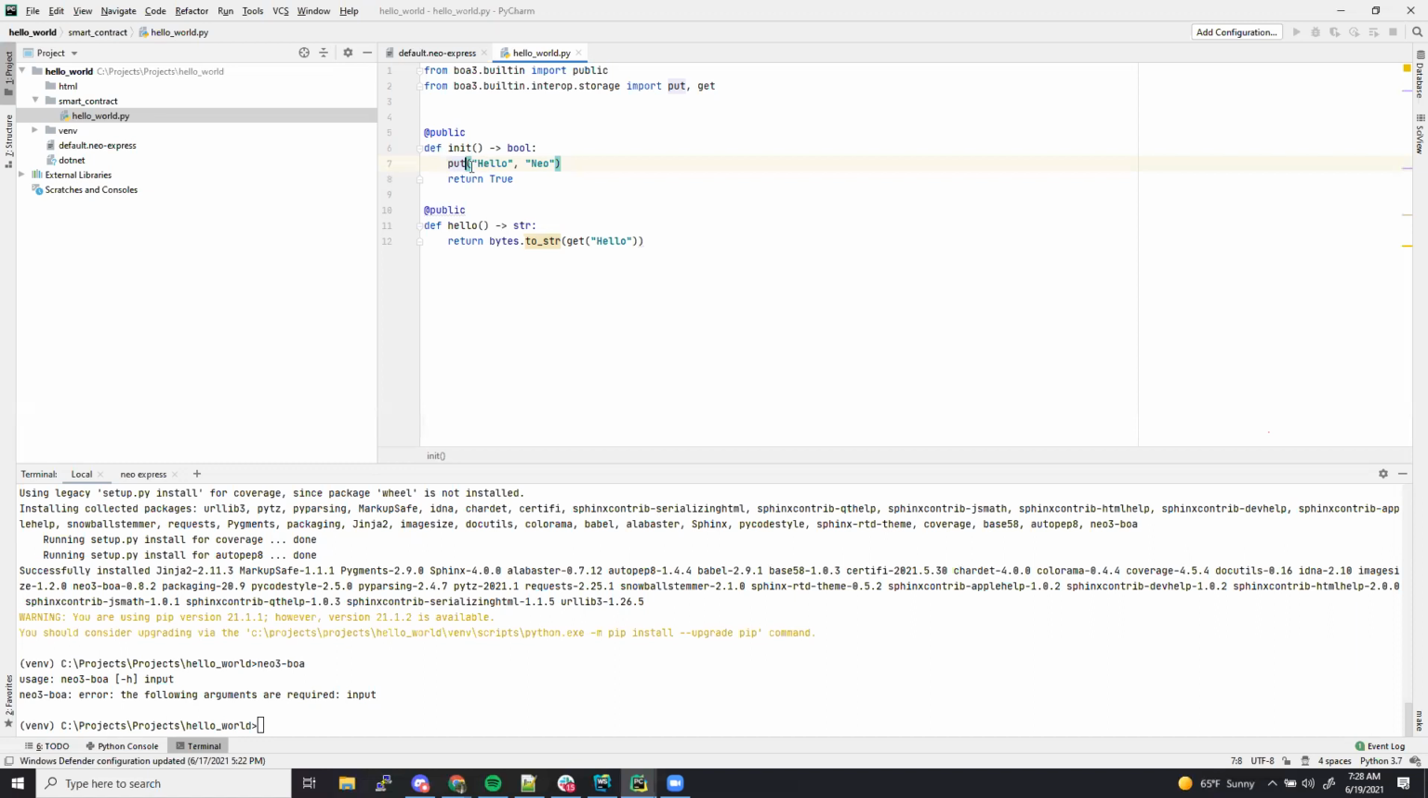So in this case, the put method is storing the key hello with the value neo. And then here in the hello method, we're getting the value of hello, right? And I think it's important to note that storage is in bytes, right? So then we're taking that bytes and we're converting it to a string for response.